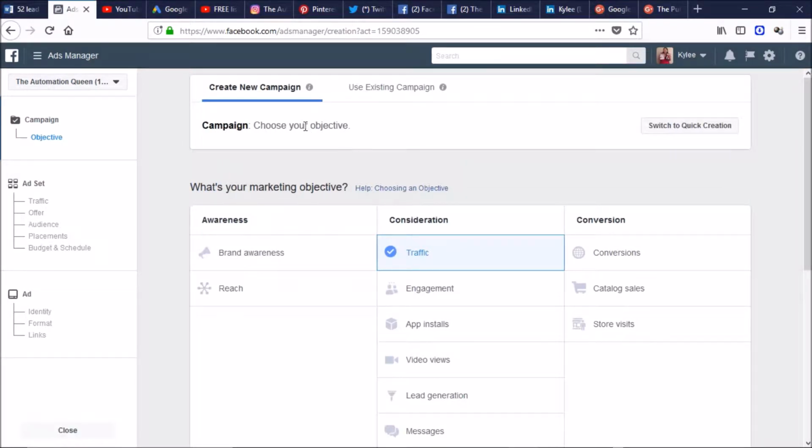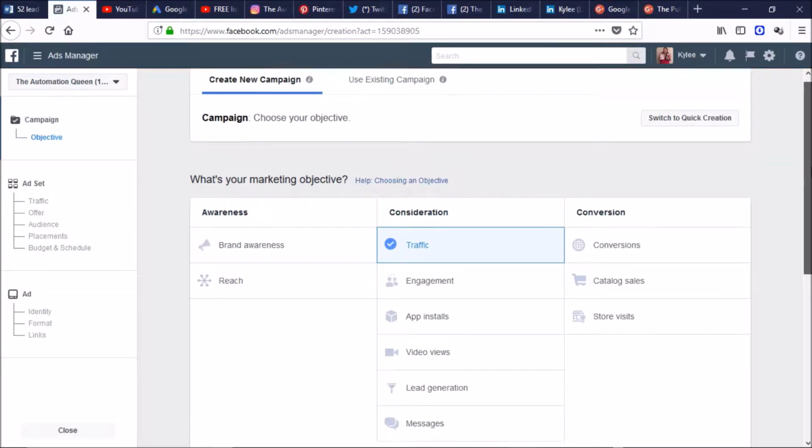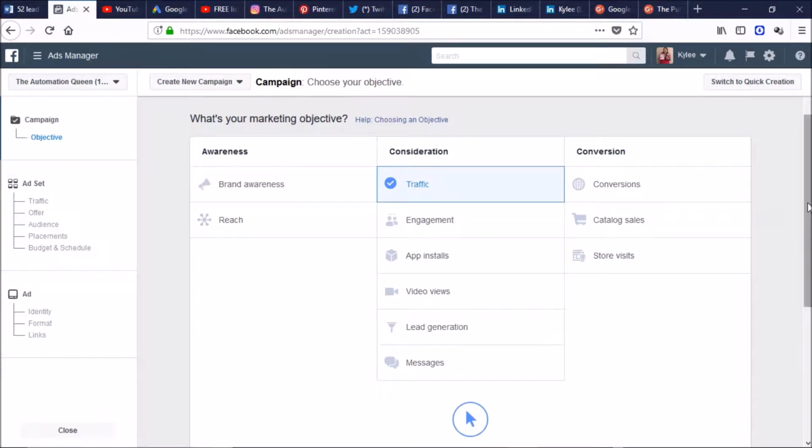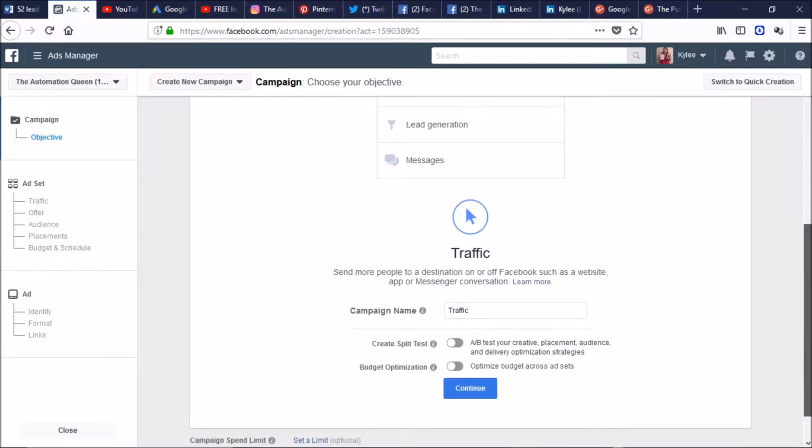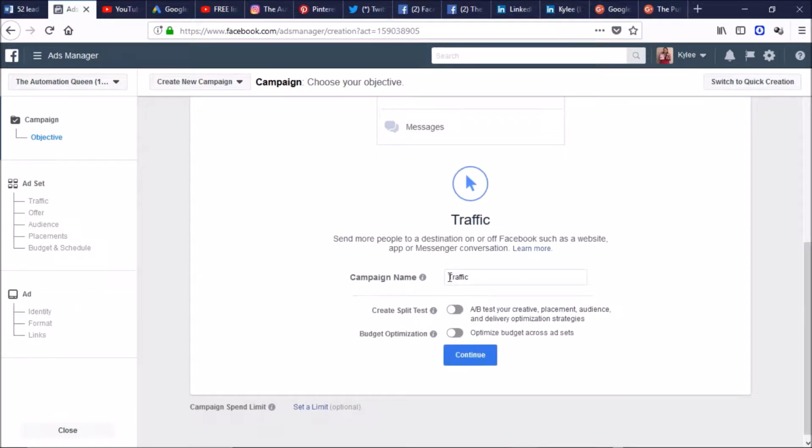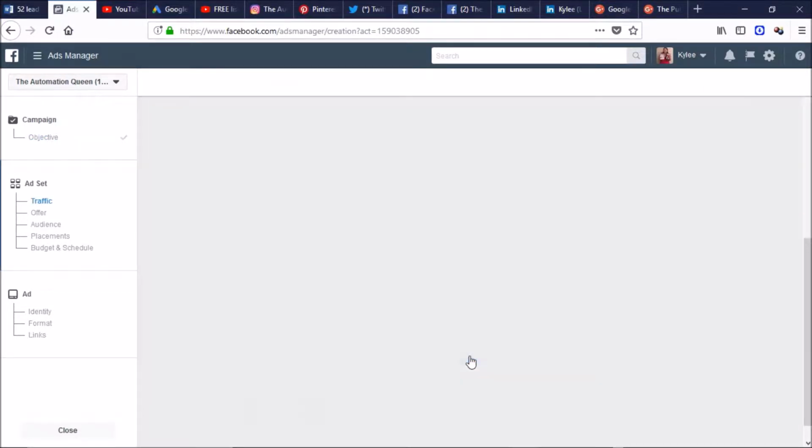So the first thing you need to do is choose your objective. Use existing campaign or create a new campaign. We'll go with create a new. It is going to be a traffic-based campaign. Conversions are better, but they're hard for Facebook to accurately track, so we'll just say traffic. We'll call the name Instagram traffic, and we'll hit continue.